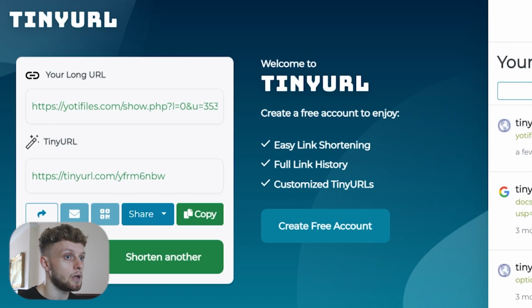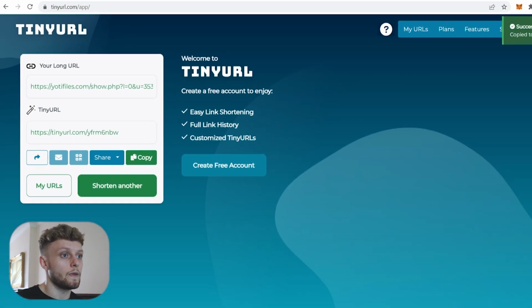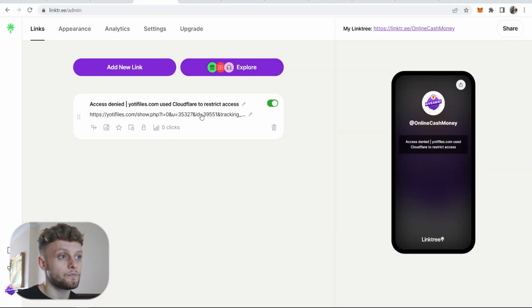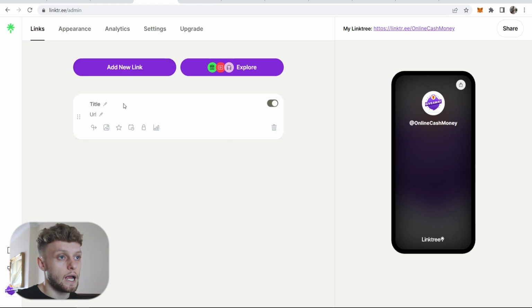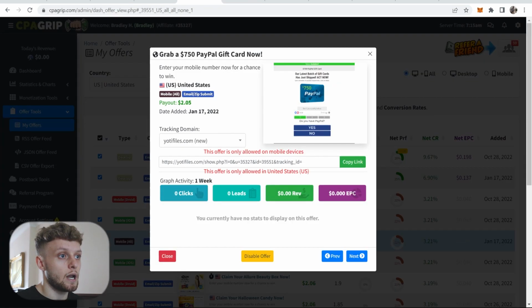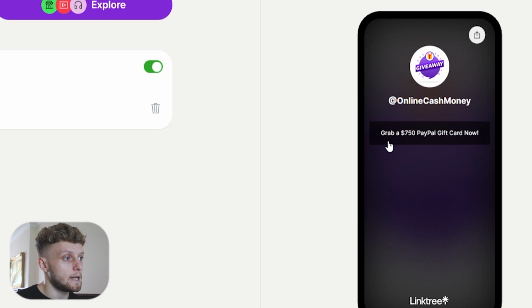We'll just get rid of this here. So here is your shortened link, which will then redirect to your CPA link. You can copy that to clipboard, then go back to Linktree. We'll delete this one, add a new link, and we can now add our CPA link to Linktree. Give this a title, and the title I'm going to give is grab a $750 PayPal gift card now. And there you go, you've now got that offer added.